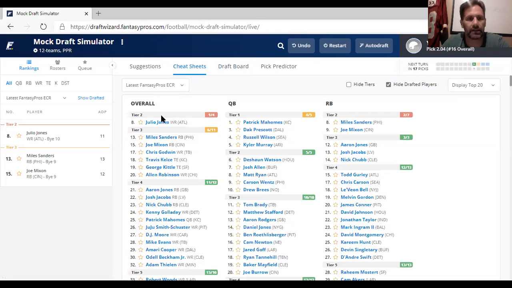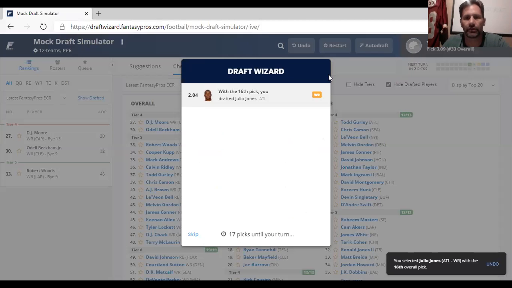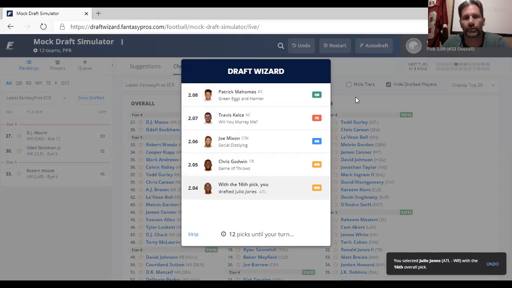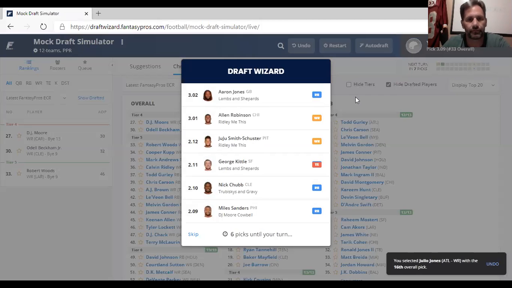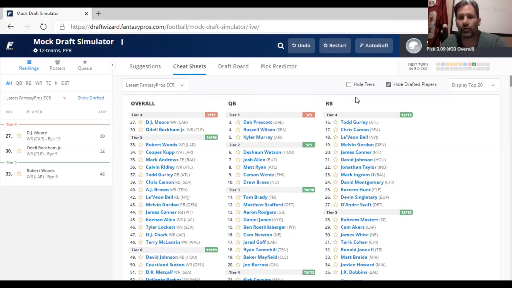And we're going to see Julio fell down to us. So we're going to go Julio and Clyde Edwards-Helaire. I was able to get Julio on the back end, which is what I was hoping for. Now, if you miss out on Julio, you can get Calvin Ridley, who could put up wide receiver 1 numbers as a wide receiver 2 later in your draft, okay?